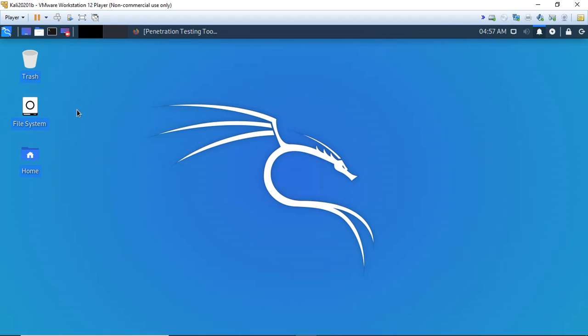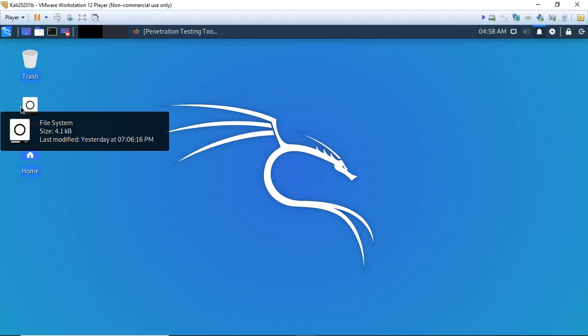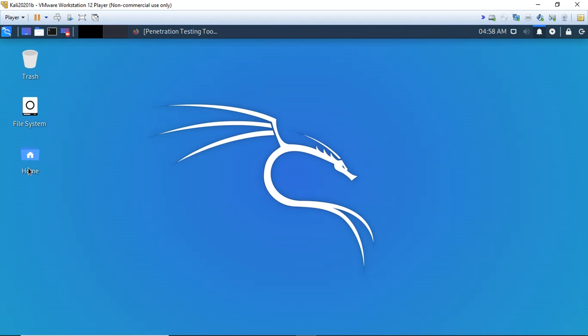The file system shows you the whole file system of the computer, starting from your root directory to all the other subdirectories and files located on your computer. Also, you have the home. The home here is for the current user you are working with. The trash is for the current user, and the home is also for the current user. The file system is for the whole machine, but some files can only be accessed by those who have the correct permissions.